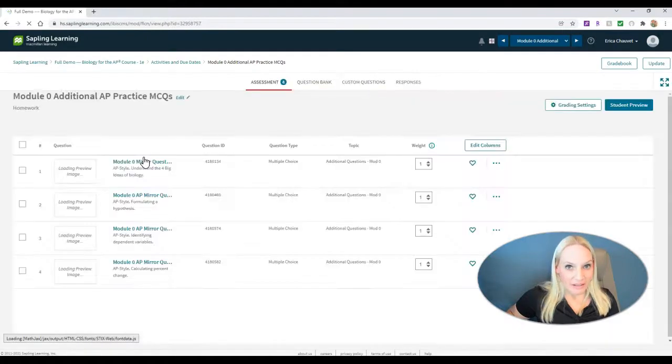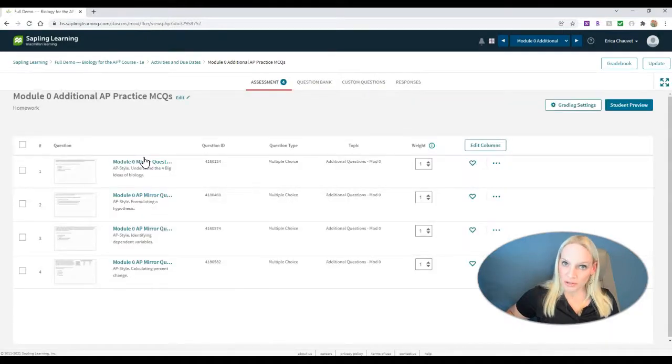These ones are not found in the book. These would be great for using for tests and quizzes. Also, these assignments are customizable.